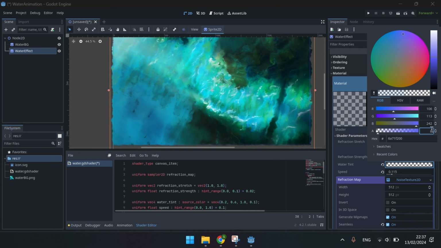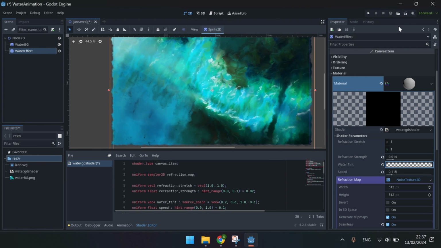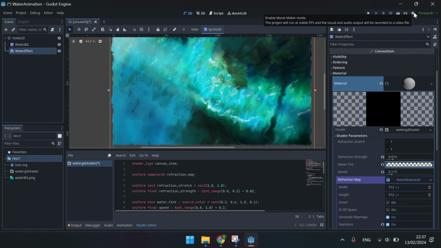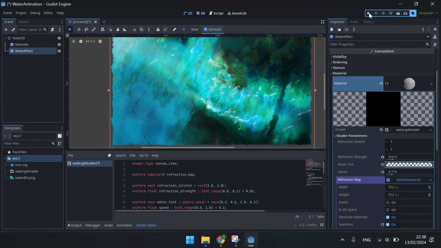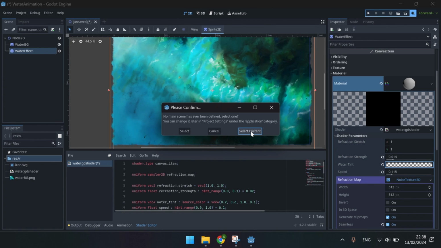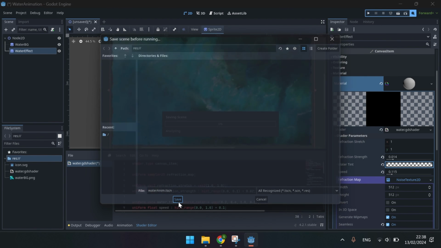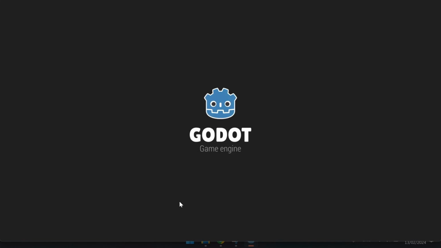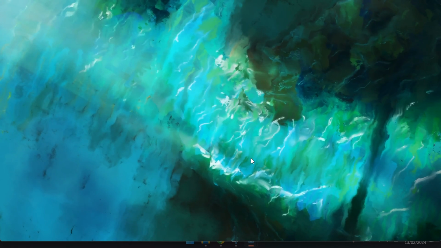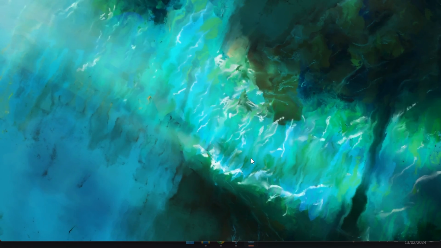I am now at the point where I actually want to render the water effect. To do so, we have to enable Movie Maker mode in the upper right-hand corner. We can then click the play button to start running our scene. The first time we do so, a pop-up menu will tell us that no main scene is selected. Just press Select Current and name the scene Water Anim. Now our scene will start running, and a rendered movie clip will save to the location we selected earlier in the project settings.